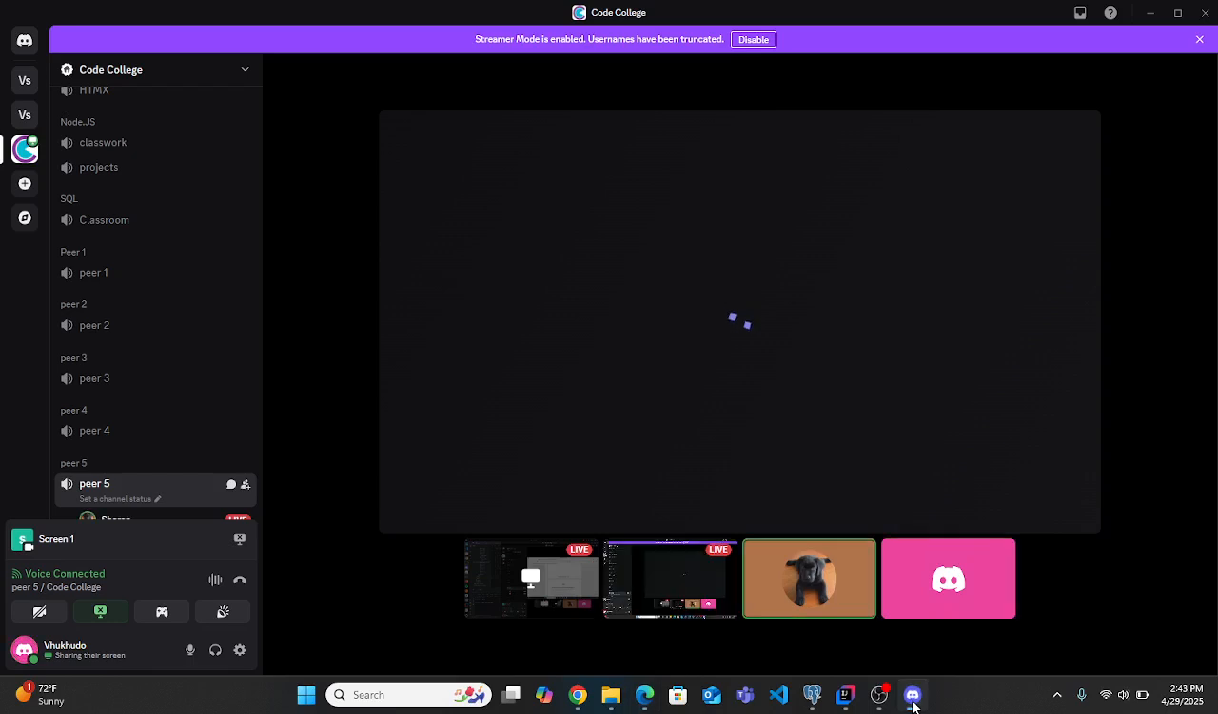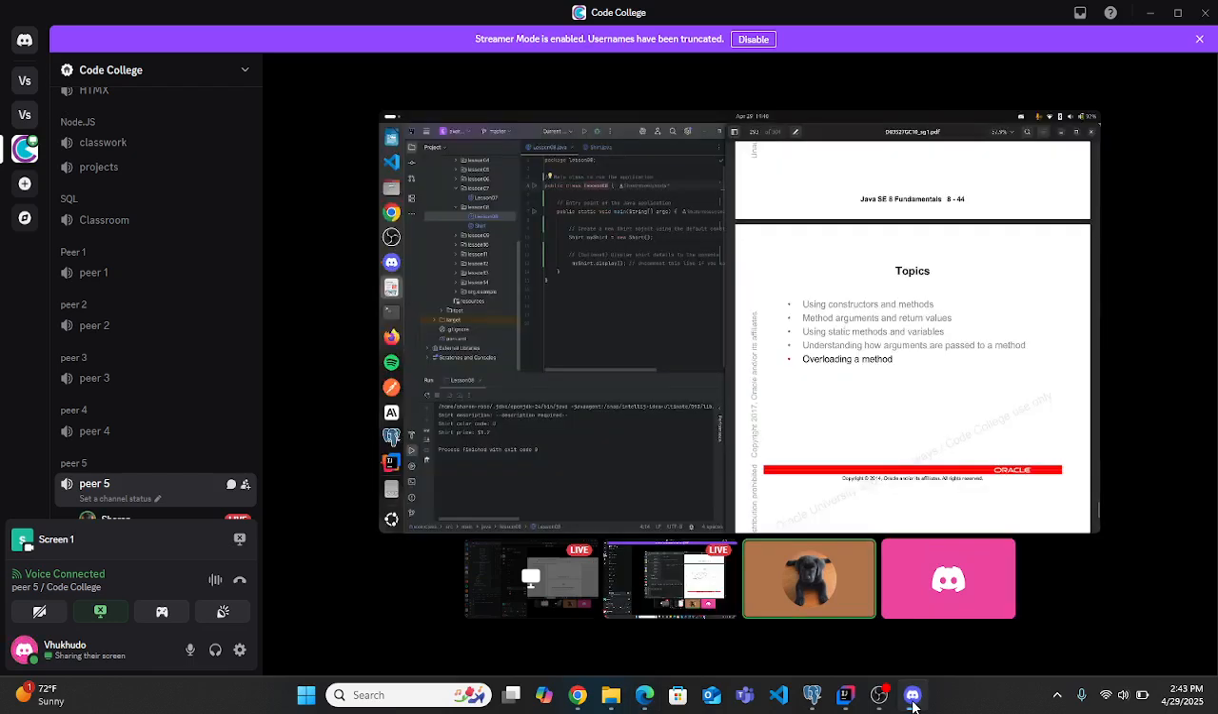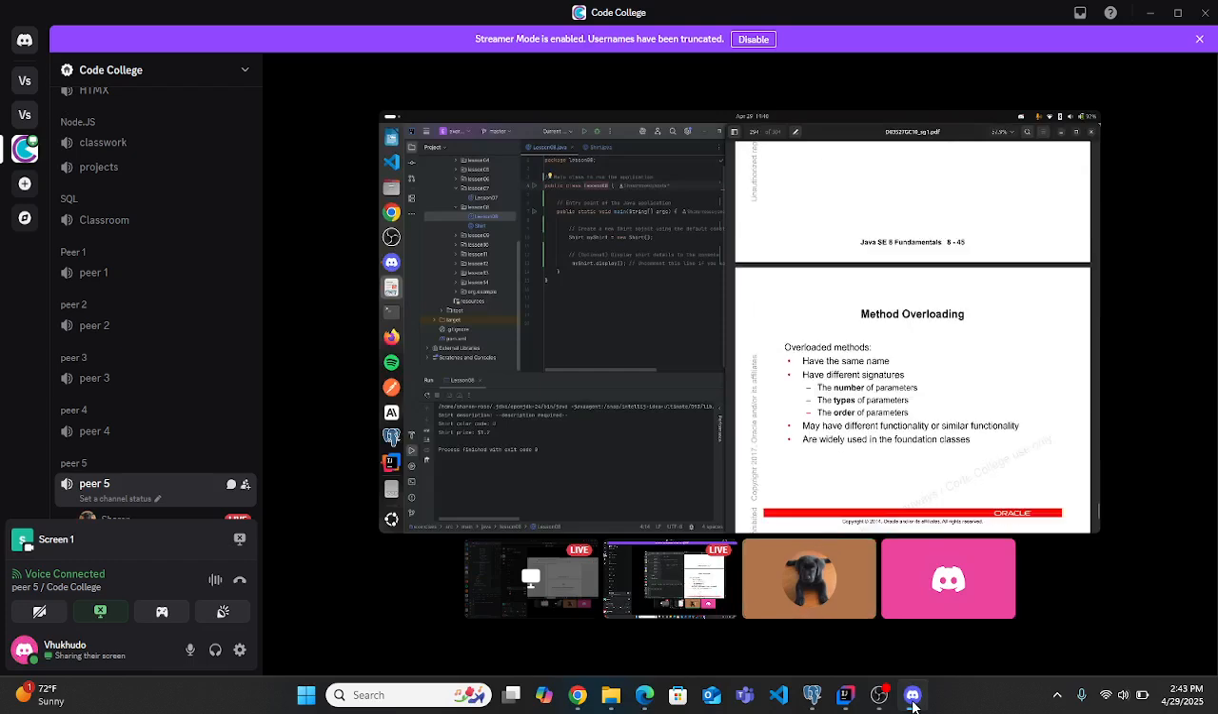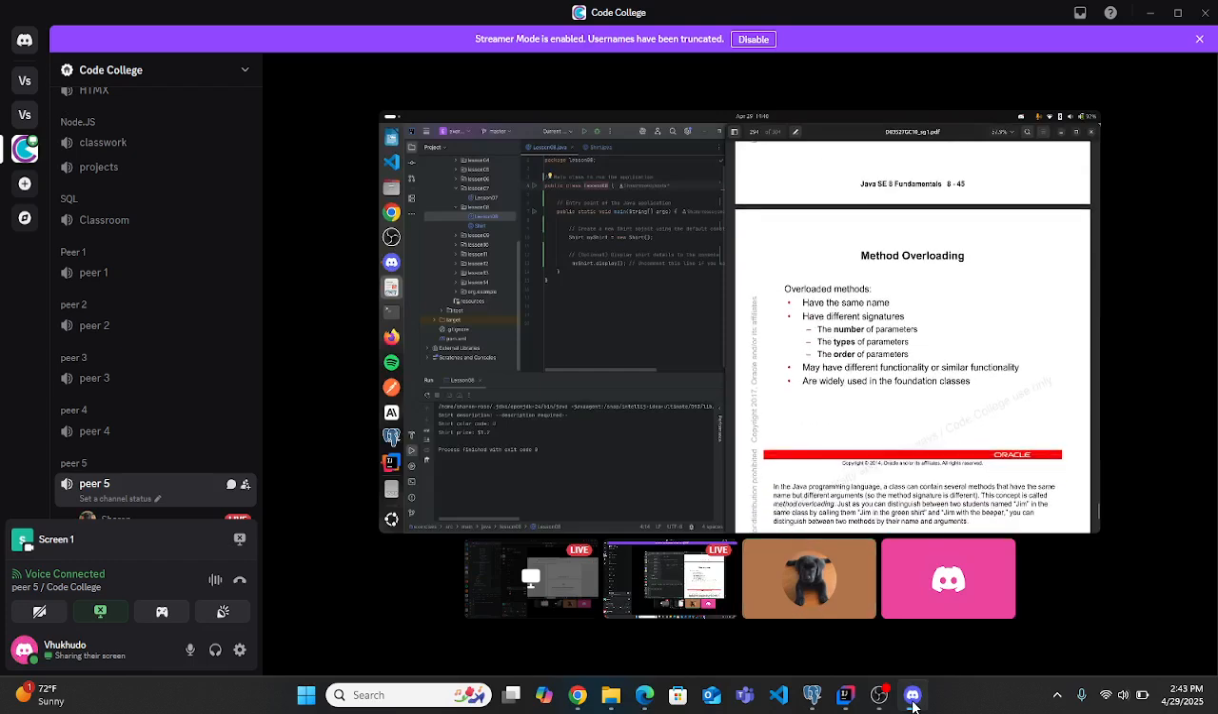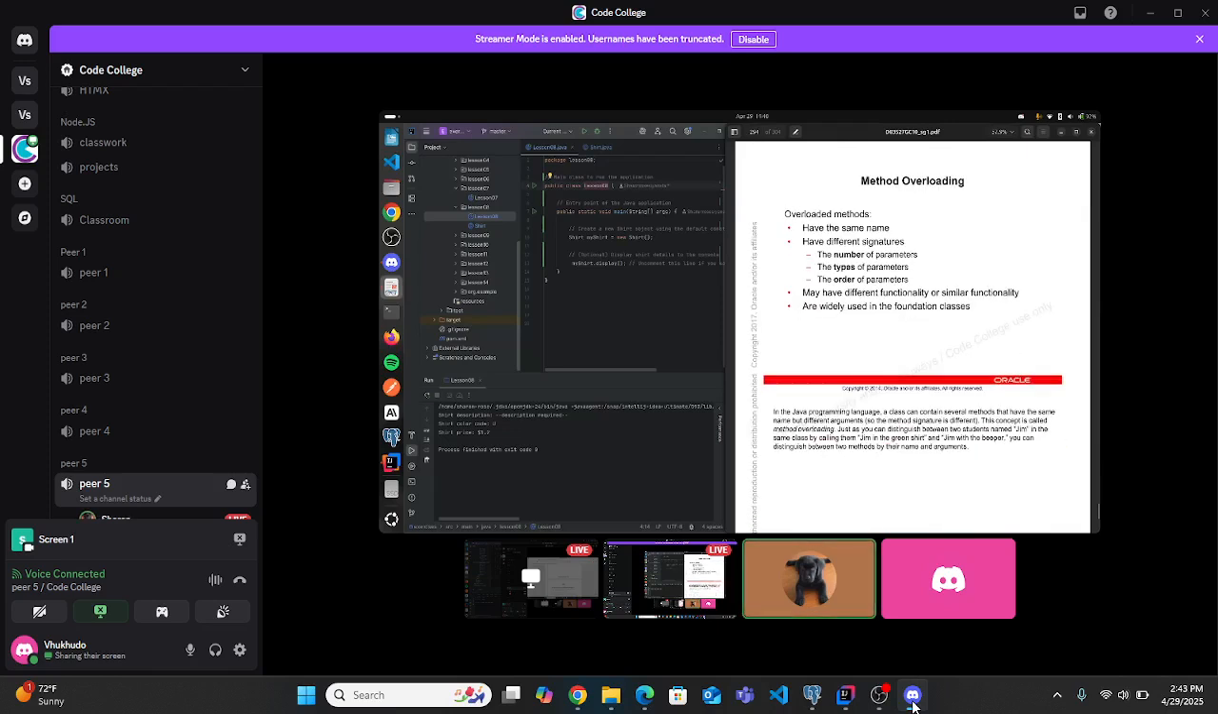Okay, so the last topic will be overloading a method. So method overloading: overloaded methods have the same name but different signatures, such as the number of parameters, the type of the parameters, the order of the parameters, and may have different or similar functionalities, and are also widely used in the foundation classes.